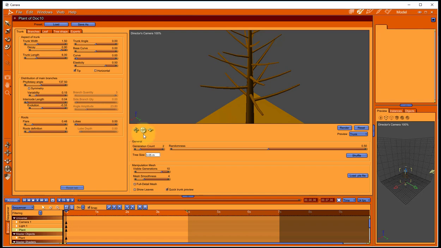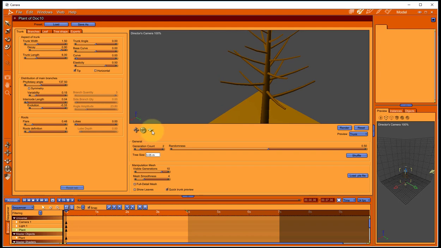We can use this dolly button to rotate. We are currently looking at the trunk. We can take a look at all the other options, and then we have these track buttons. We can also use them to move around our camera. So currently it is showing us a trunk. This is the randomness. We can shuffle it to have a random tree generated for us.